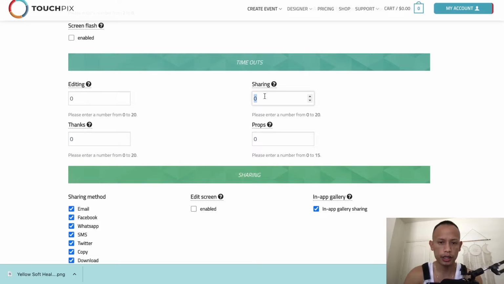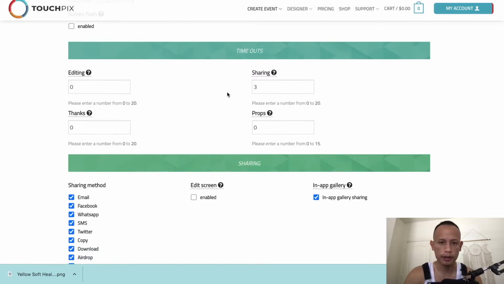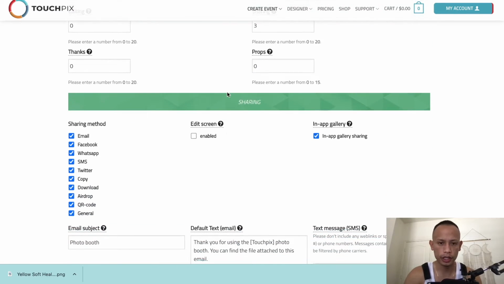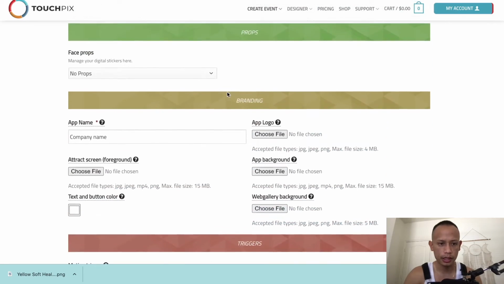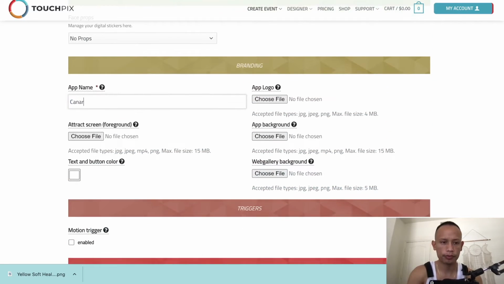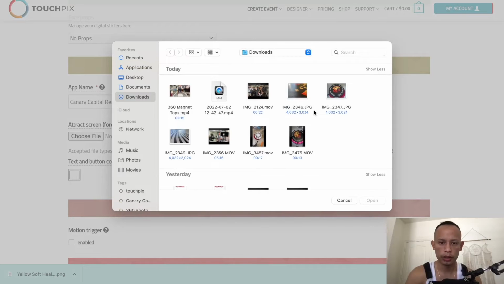Let's go to sharing and change it actually to 3 seconds. That way we can see a bit of the video and actually AirDrop it. And this, I'm just going to leave as is, no props, company name, company rentals. Let's go ahead and put my logo in there.